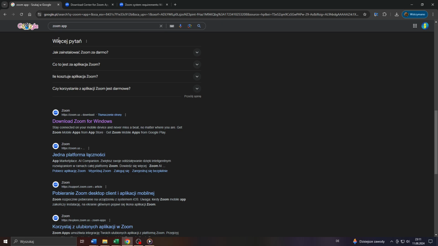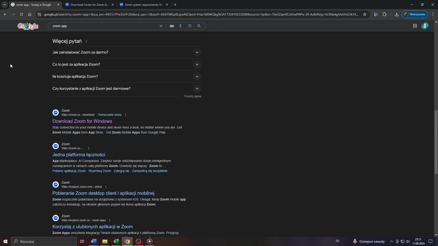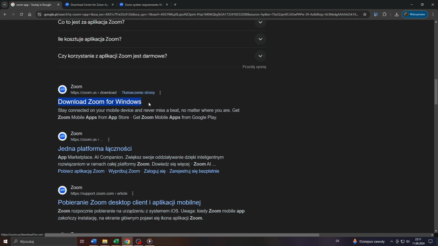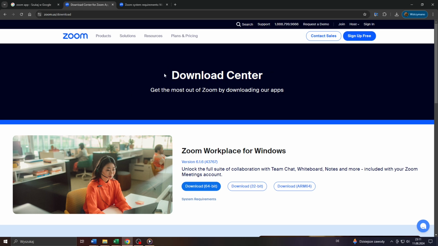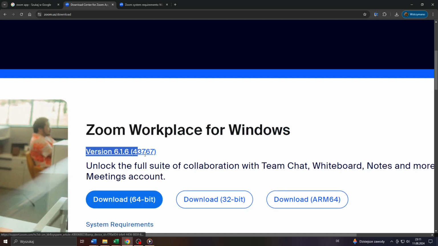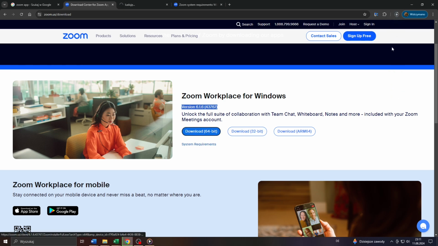So let's get started. In the first step, head over to Google and type in the search bar something like Zoom or Zoom app and click on that search entry here, download Zoom for Windows. That will take you to Zoom's download center where you can download the newest version, which is this one here, either as a 64-bit version or the 32-bit version. I will go with the 64-bit version for demonstration purposes.